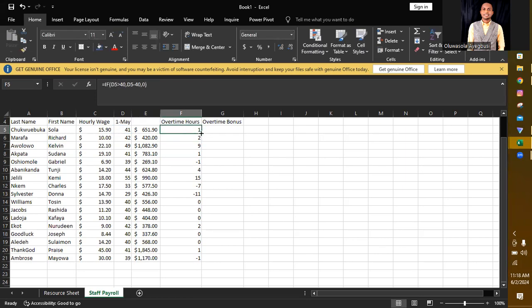You drag your formula down. There you go. Those places where you have minus were replaced by 0. So if you work 39 hours, instead of saying -1, it just gives 0. Because it's not a crime if you didn't do overtime hours.